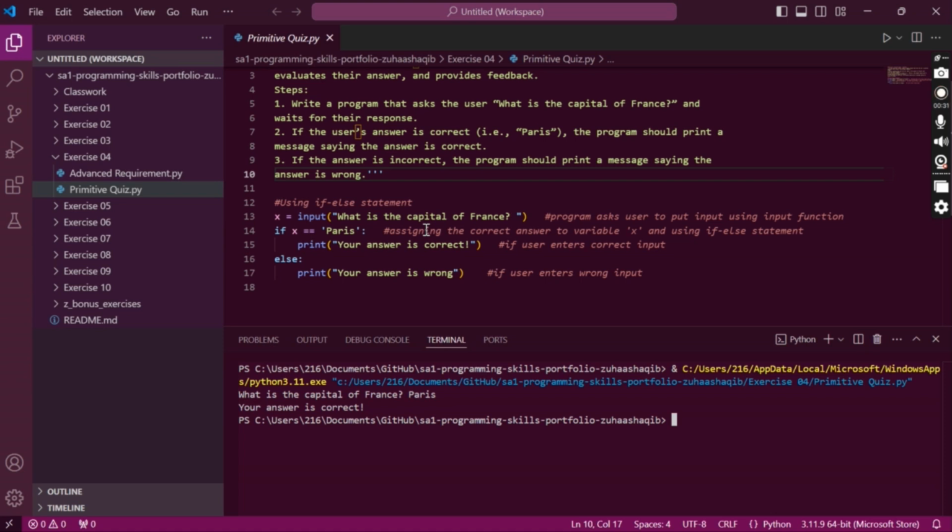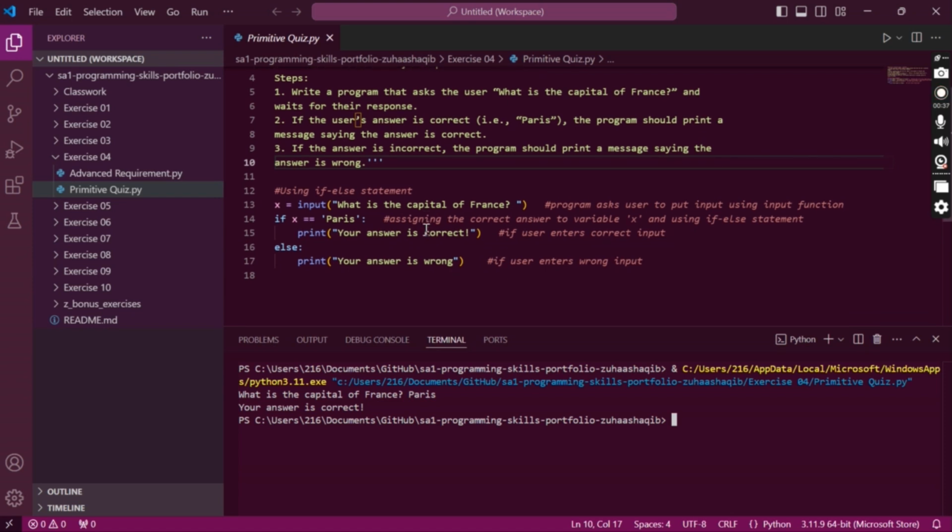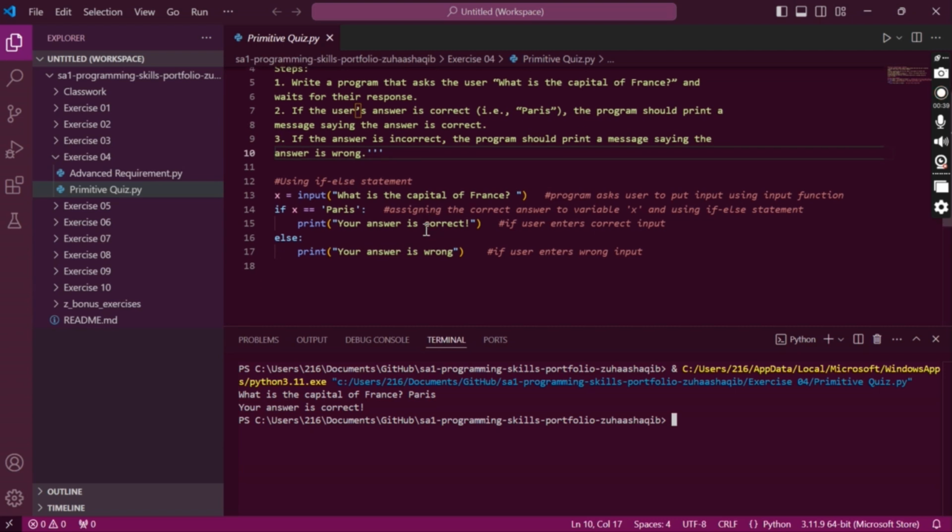and used the if statement to check if the user enters the correct answer. If the user enters the correct answer, I use the print statement to provide feedback. But if the user enters any other answer, for that I use the else statement followed by the print statement, which will give feedback.